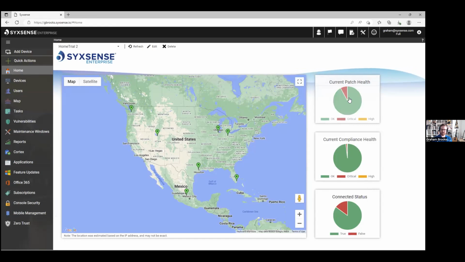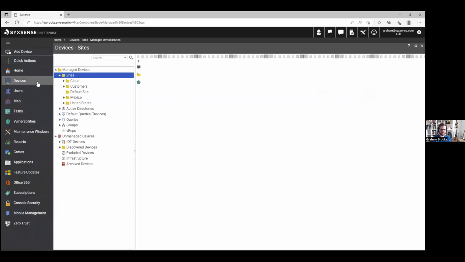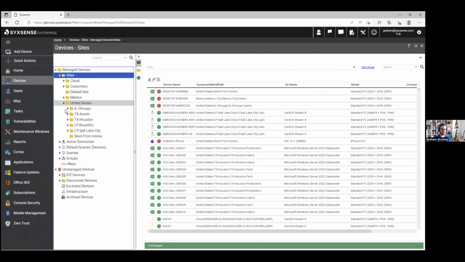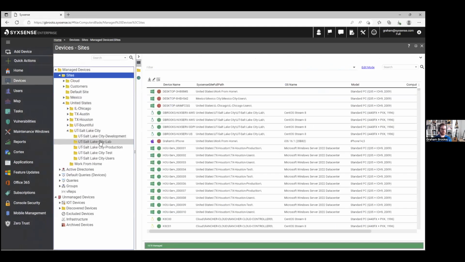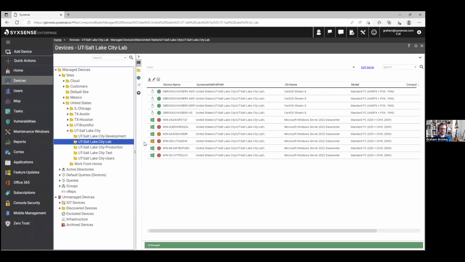First up, you can see on the sidebar here, I've got some really basic data. I can show you what the health is of a device, and then I also have pins here showing where my devices are located. And today we're going to spend all of our time focused on my lab environment in Salt Lake City, Utah, which if I go over to devices here on the sidebar and select the United States, go into Salt Lake City, Utah, and then go into my lab, you can see that I have a bunch of Windows and Linux devices in here. So this is the environment that we're going to be focusing on.